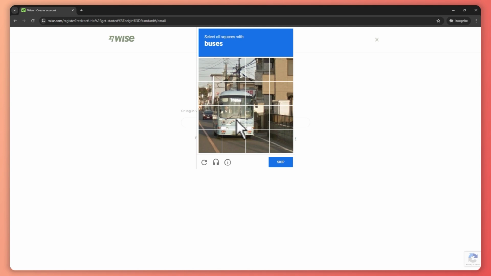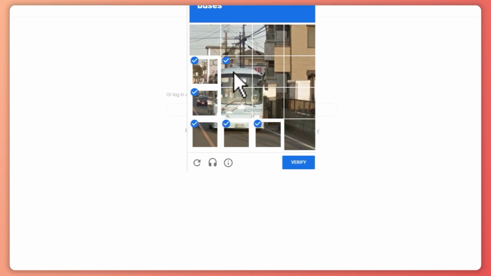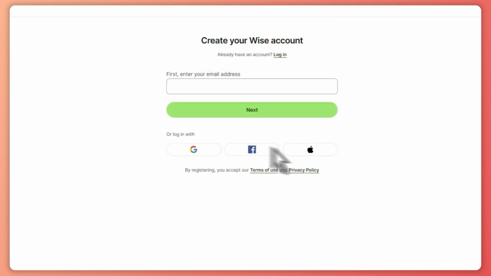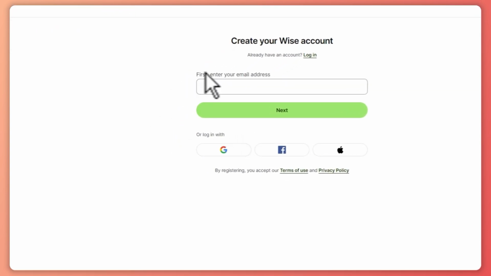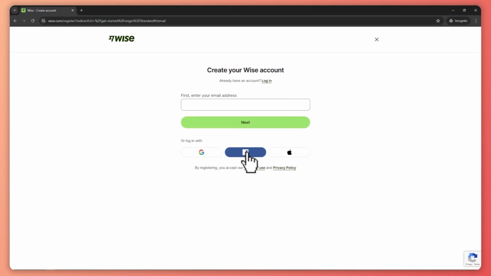And from here, you'd need to solve a CAPTCHA. So if this pops up, just simply answer it and click on verify. And then the next thing is you can enter your email address right here to proceed to the next step, or you could also log in with Google, Facebook, or your Apple account right here. But what I recommend is that you use the email address option instead of this one, because this is much more practical compared to this one right here, because Facebook is not an email service.